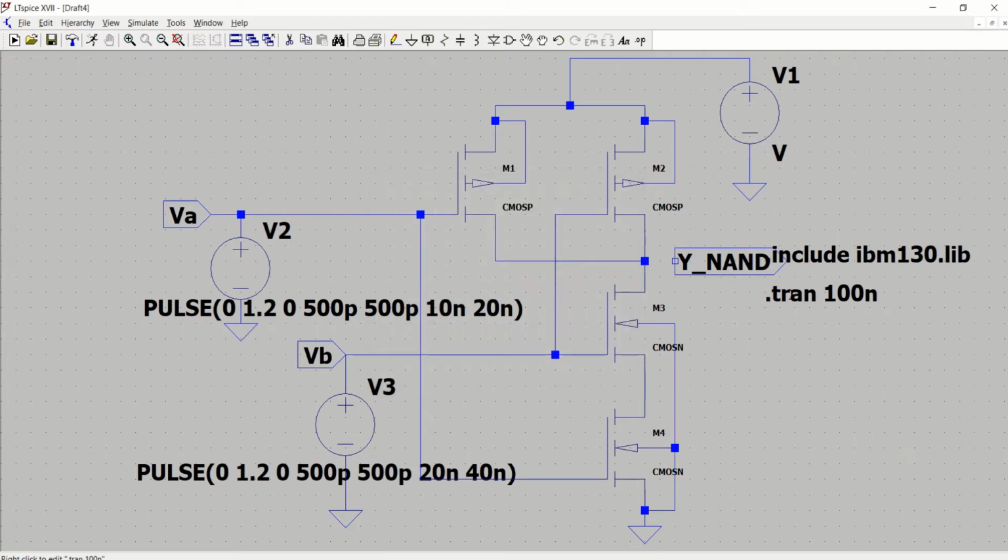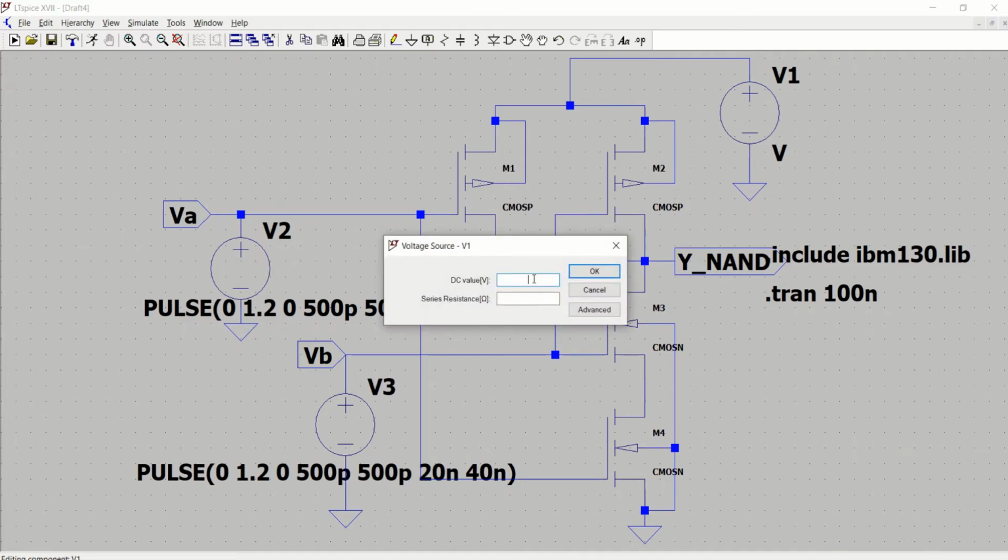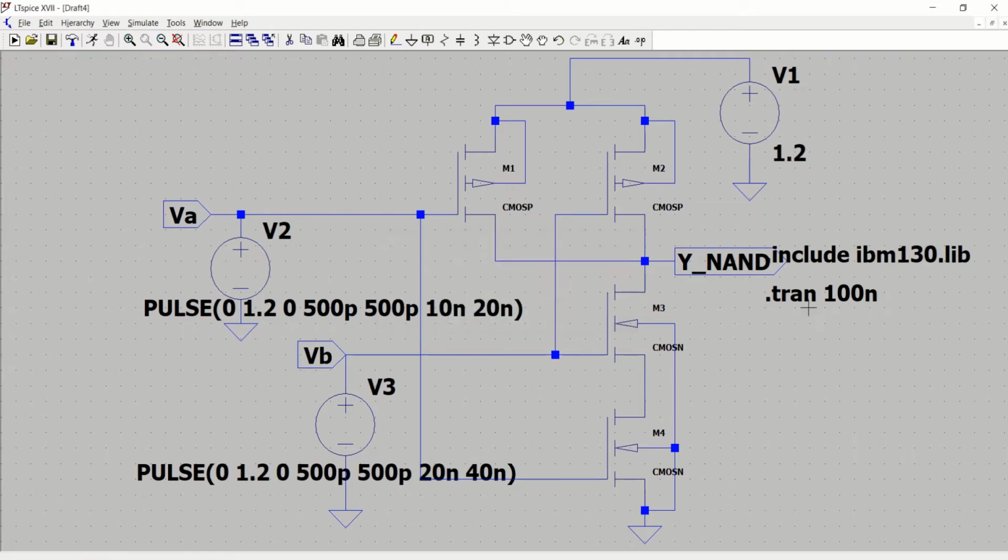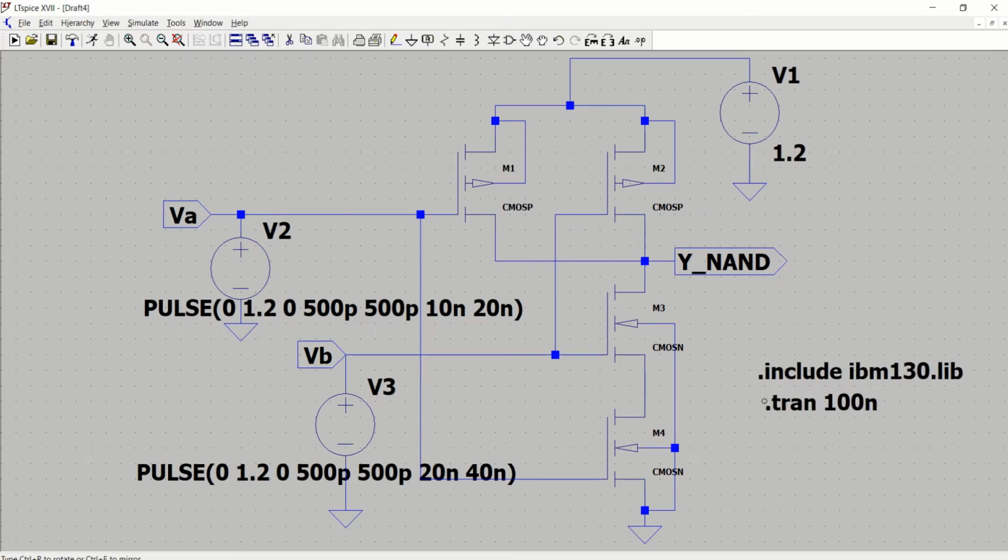Once these are specified, I missed the connection here just for the output, and specify the DC voltage. So this DC voltage is 1.2. Okay. Now you can move this aside if you want. And once all these things are done, you can click on run.